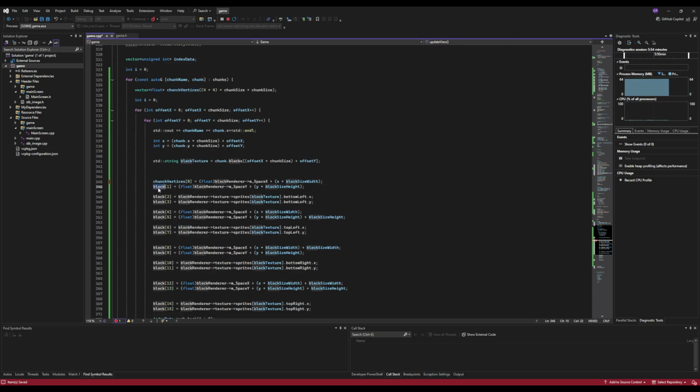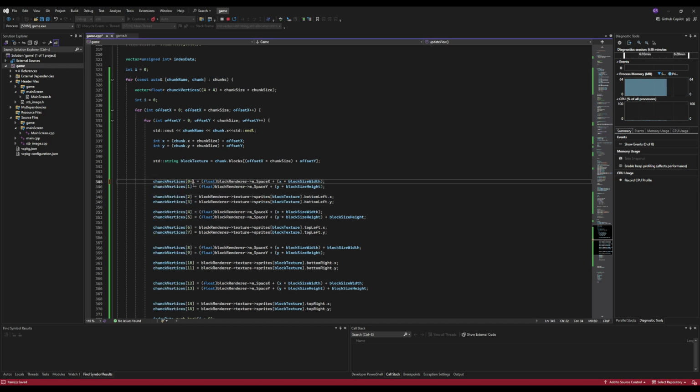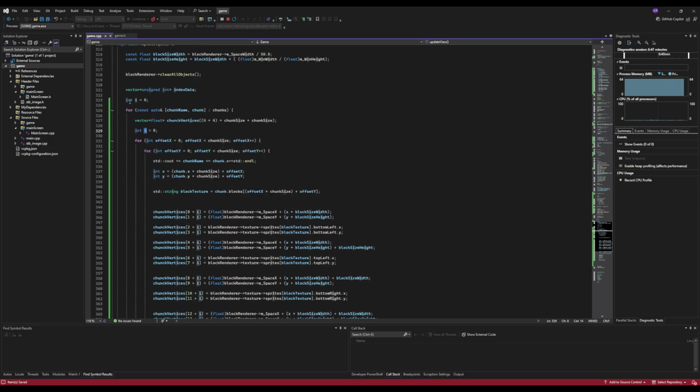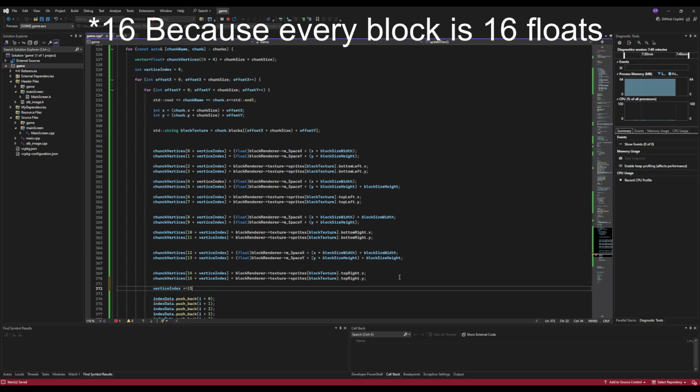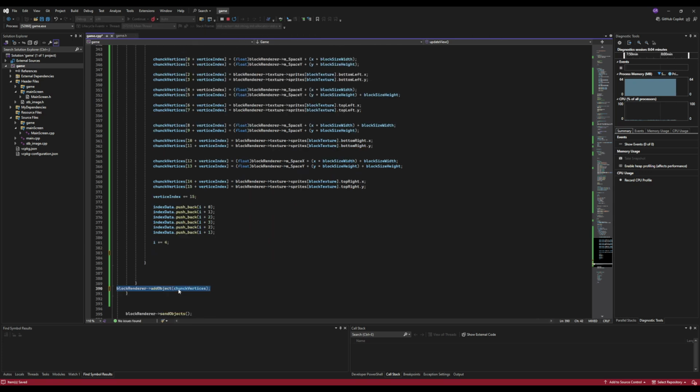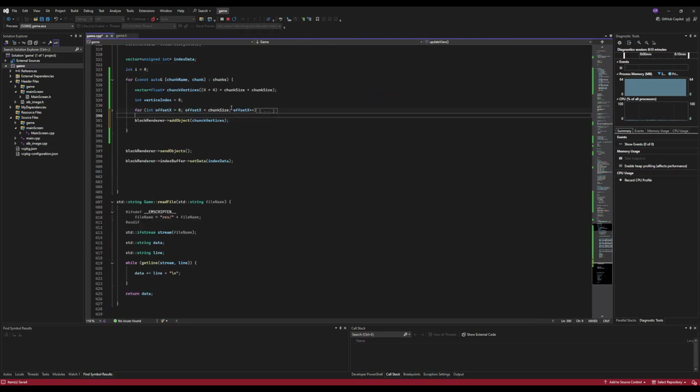Replace all the blocks with these chunk vertices. And then we add I. I just realized I already had an int called I. So we're going to rename it to vertice index, which is a much better name anyway. At the end, we add 15 to vertice index. And at the very end, we just add the chunk. So now this loop should fill chunk vertices and then push it as an object.